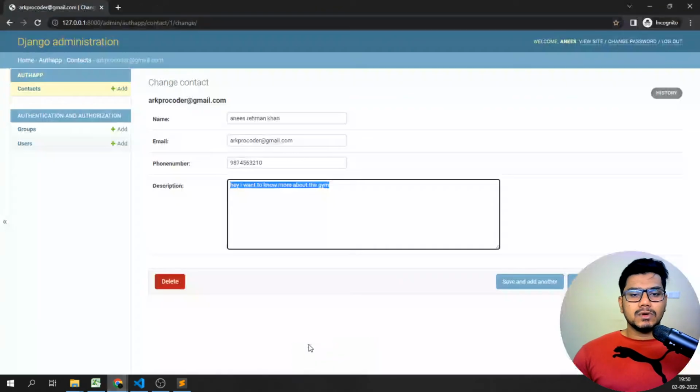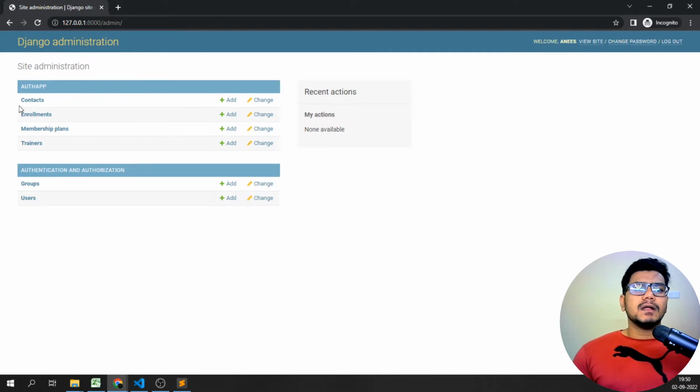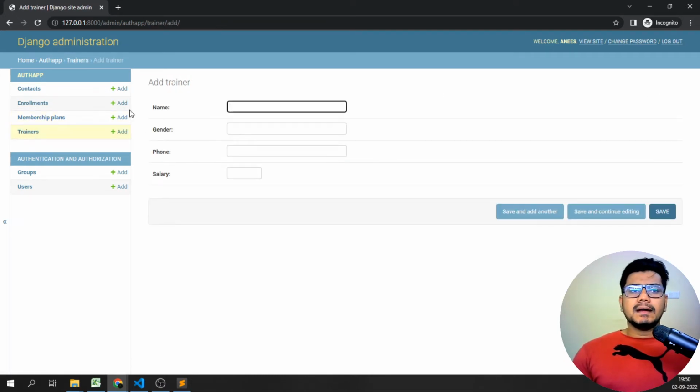Coming back to the auth application, you can see on my home page there are 4 database tables right now which we have created. I can see all the enrollment data over here. If I have any other membership plans, I can add them. If I want to add any trainers, I can add those as well. Let me add a few trainers and show you. So I want to add a new trainer.